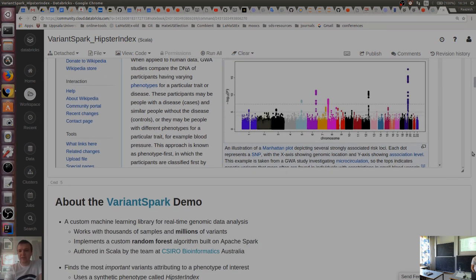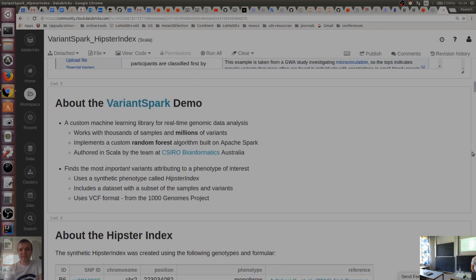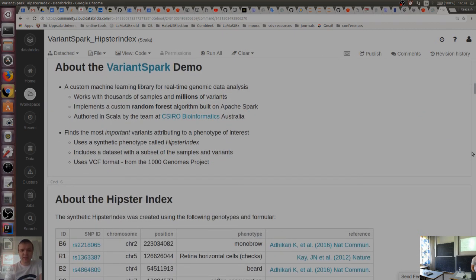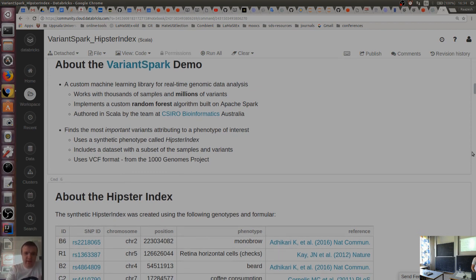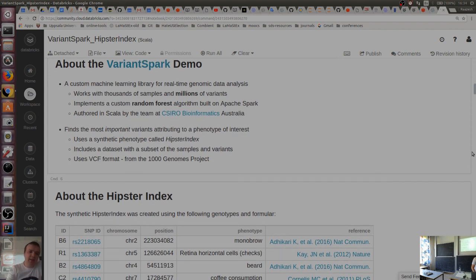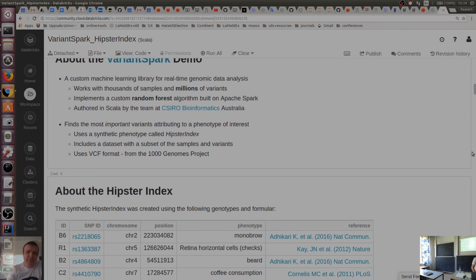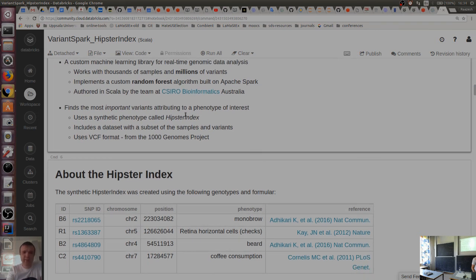I have never done a genome-wide association study myself. This actually was the first time I tried to do it. So here they give the information about the data. Again, it's the 1000 Genomes Project. And for the phenotypic data, they used the so-called hipster index.